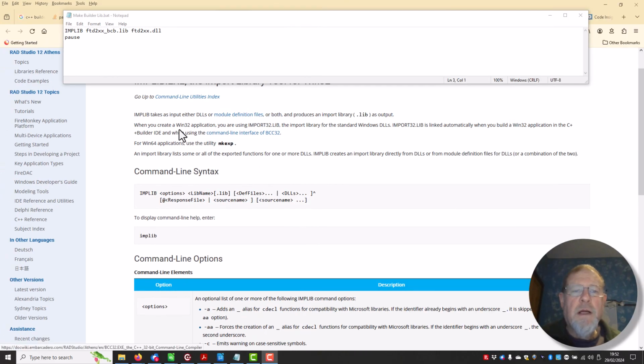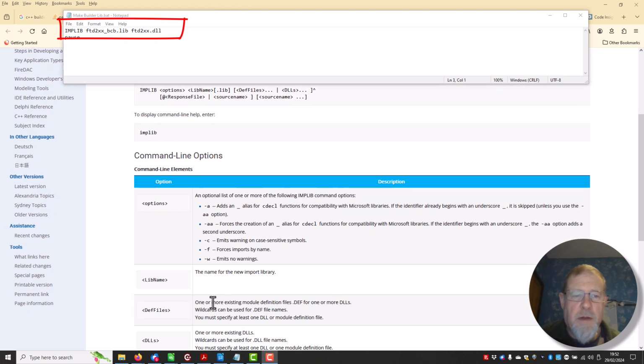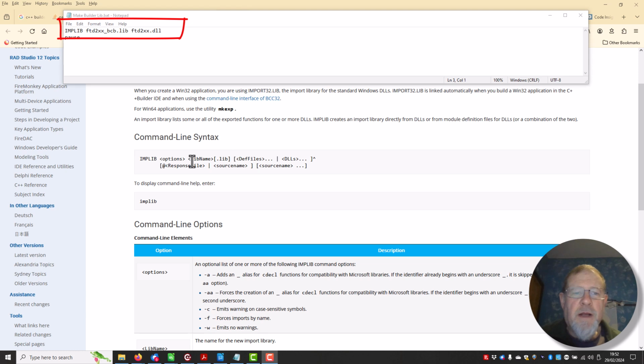Okay, I put it in a little batch file just for ease of use. So IMPLIB is options. Yep, don't know what any of those do, and I don't think I want to find out unless I have to. Next is lib name, so I've called it FTD2XX_BCB for the Borland Embarcadero C++ version. And next is just the DLL I want to make it out of.